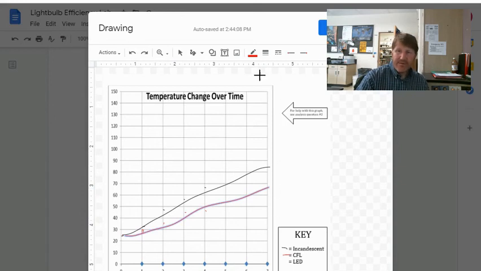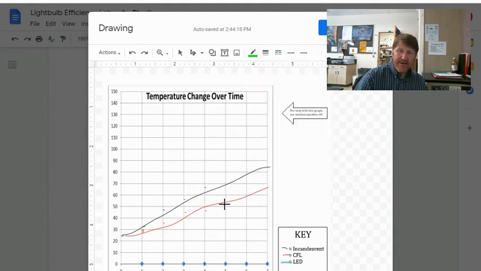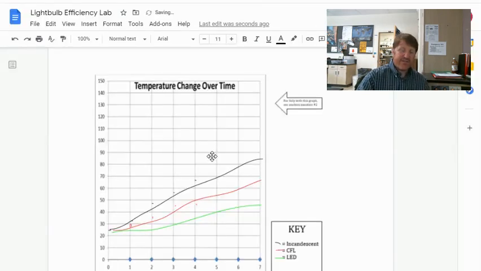And then I'm going to do for the LED. So I'm going to draw a line here for my LED, and we'll make this one green. And I'm going to do my points. And again, let's say after I draw my line, it looks like that. And now I've got my 3 different lines. I've got my key indicating what each one is. I hit save and close, and it puts it in there for me.